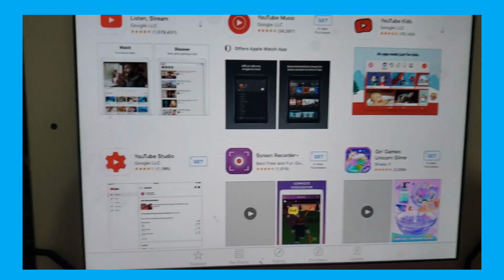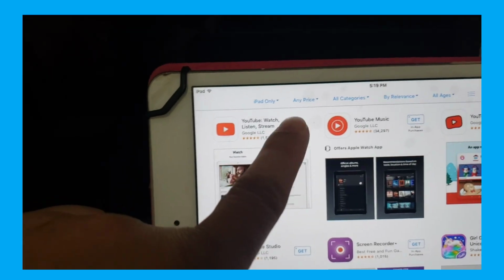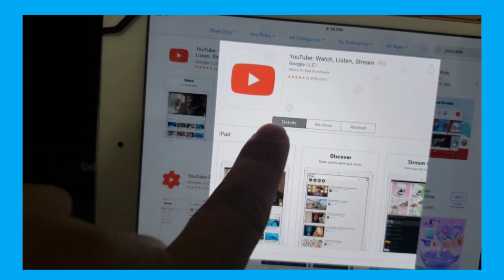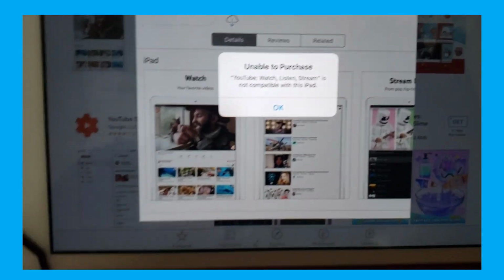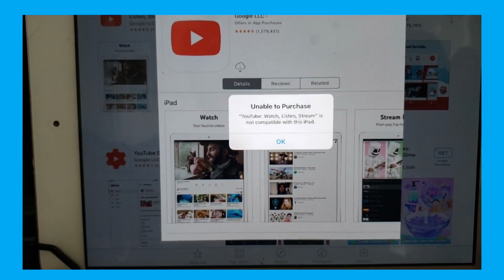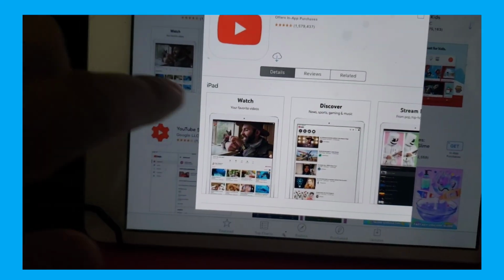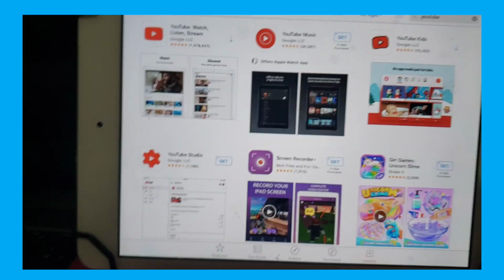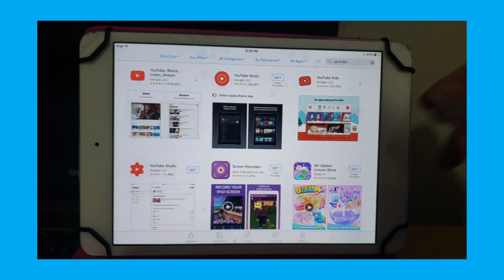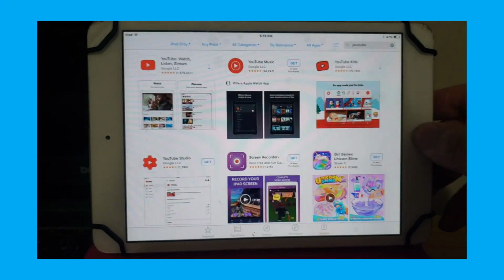And suddenly if you try to download this one and hit install, as you can see, it's unable to purchase or so. How can we do that? How can we download apps in this older iPad mini?